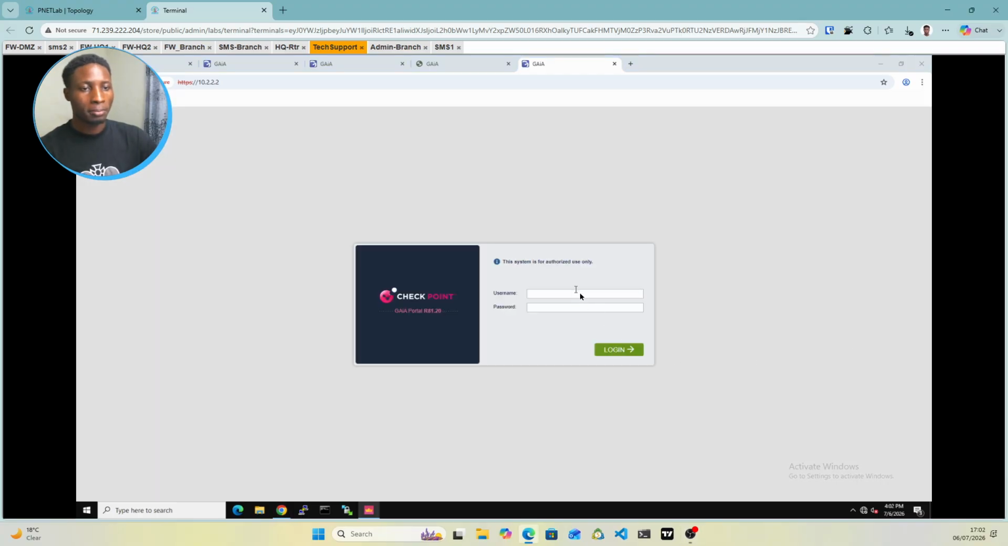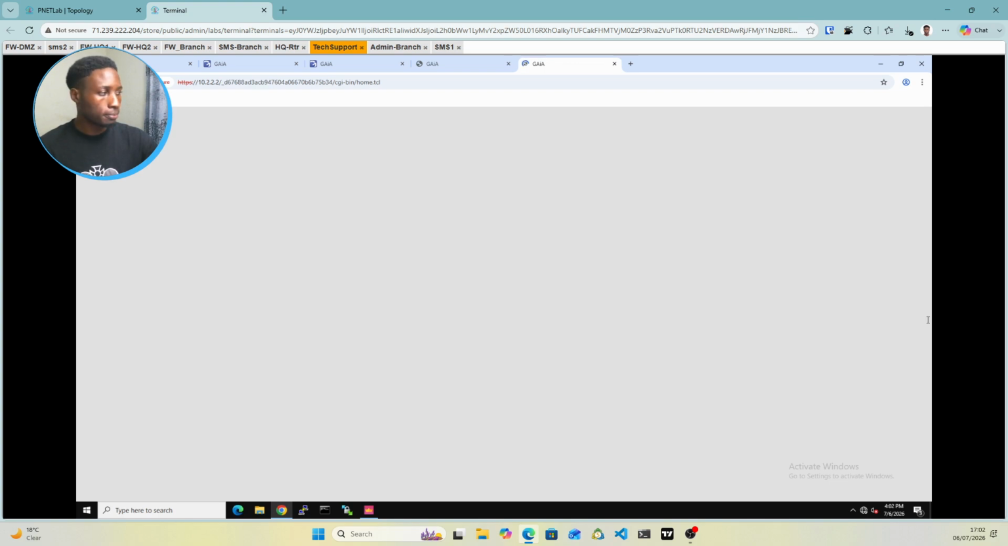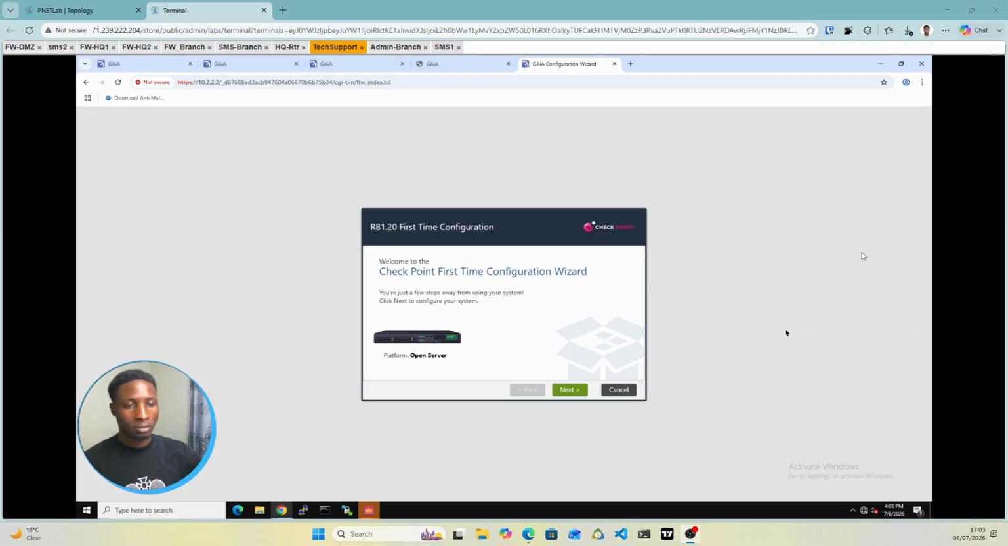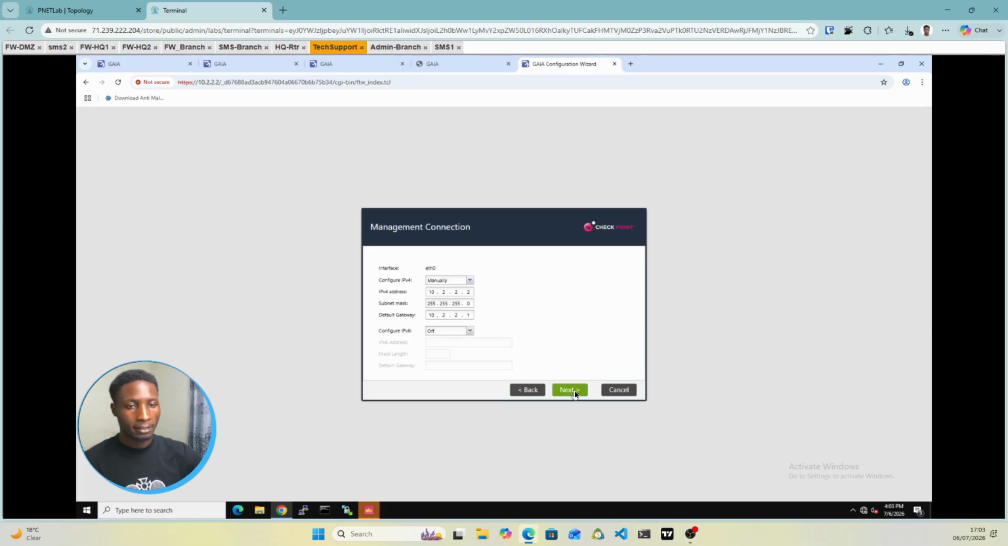So once it comes up as usual, we'll just put in our username. Remember here, we're still to do the first time configuration wizard, so we'll just wait for it to come up. Once it comes, as usual, we hit on next. We'll take next again. This is our SMS2. Everything is set here already, so we don't need to configure this interface. We'll just hit on next.